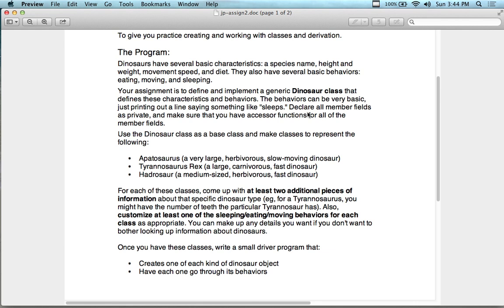Declare all of the member fields as private, same thing we did with the last example. And make sure that you have accessor and mutator functions for all of the member fields. Those are the setters and the getters. You use the dinosaur class as a base class and then make classes to represent the following. These are going to be 3 inherited classes that are derived from dinosaur. So let's just start out with dinosaur.